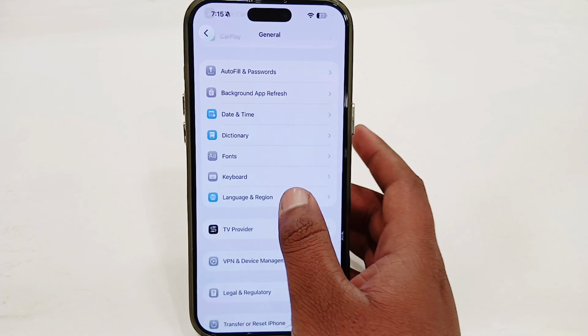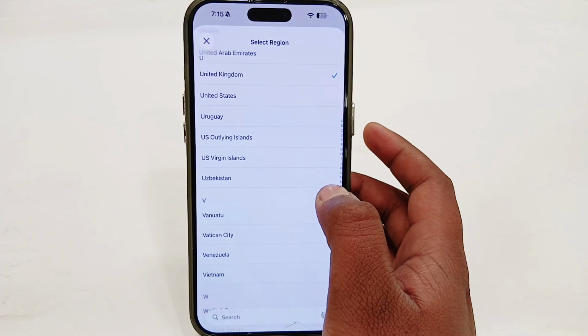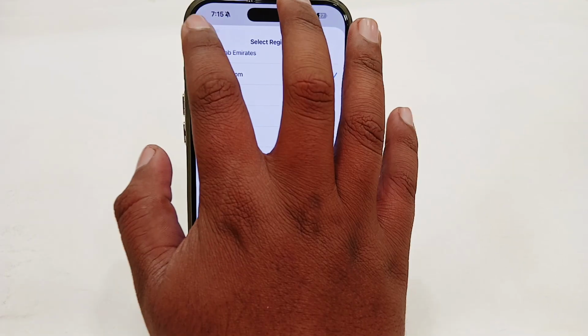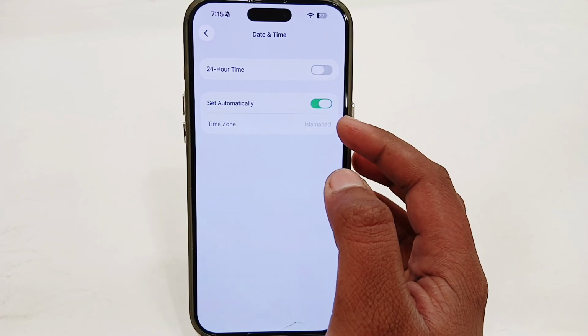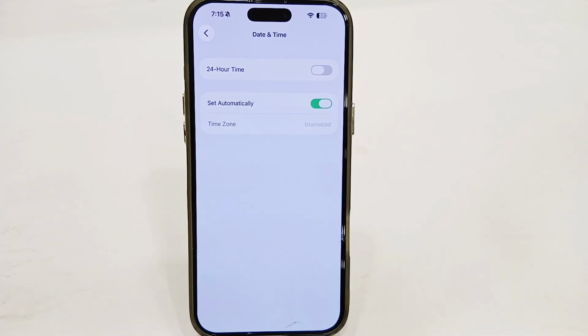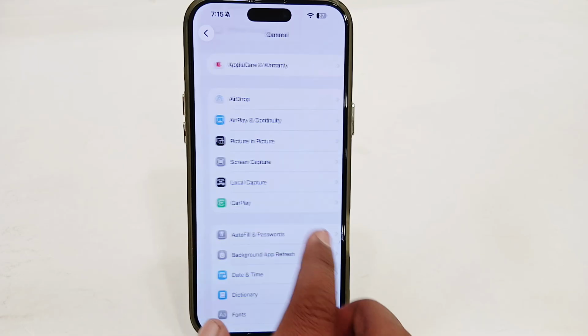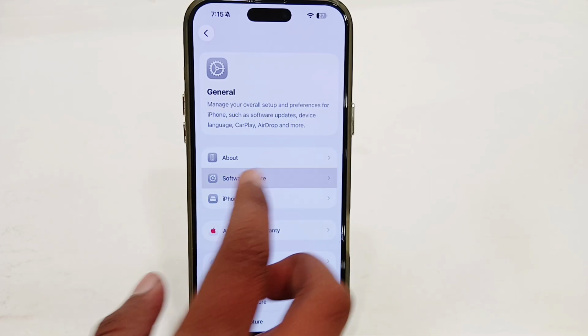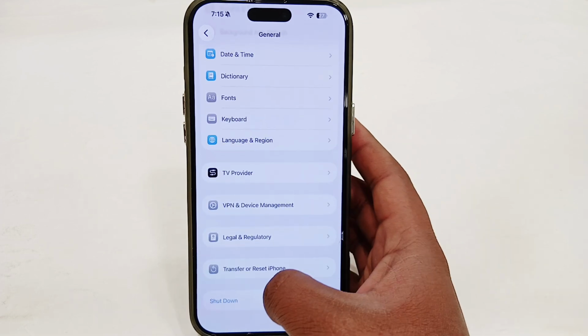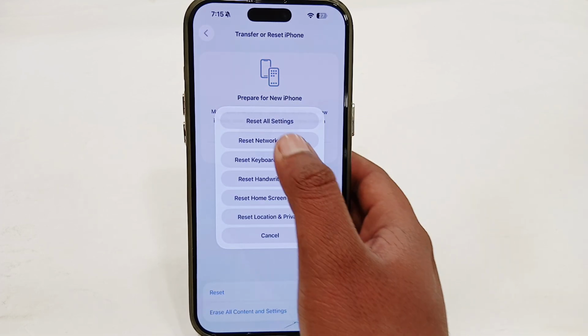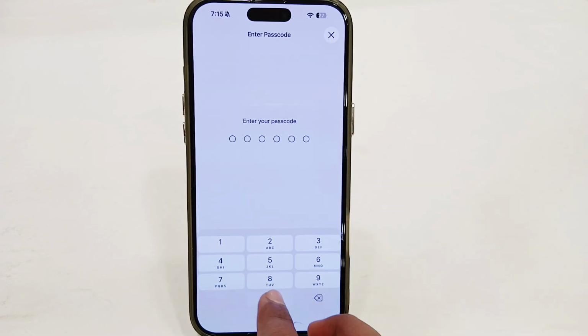After that, go back, go to language and region and select your own region in which you're living. Again, go back, go to date and time section, enable the toggle to set your date and time automatically. After doing this, you have to go back again, go to software update and just try to update your software. After updating software, go back, scroll down, look for transfer reset iPhone, select reset, then select reset network settings.